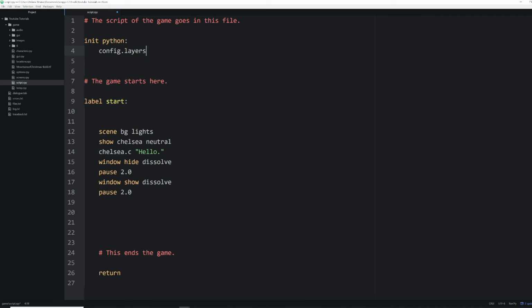So what we're going to do is just say config.layers.append, and then in parentheses, we're just going to add whatever our new layer is. I'm just going to call this top. So it's going to add this to the end of our list, which means it's going to appear on top of all of the other layers for right now. All right, and that's really all you have to do for that.